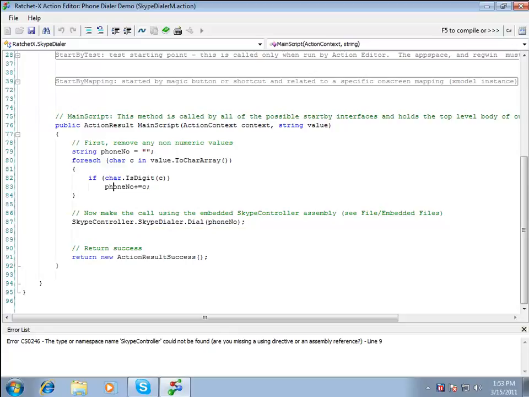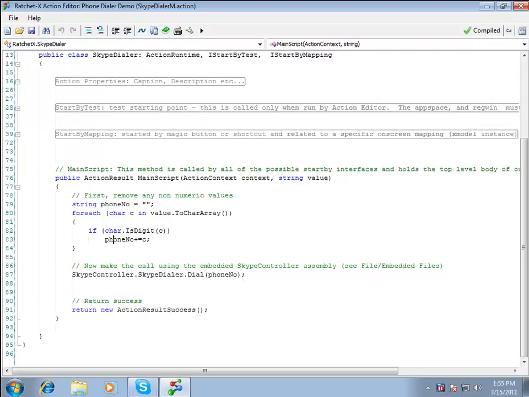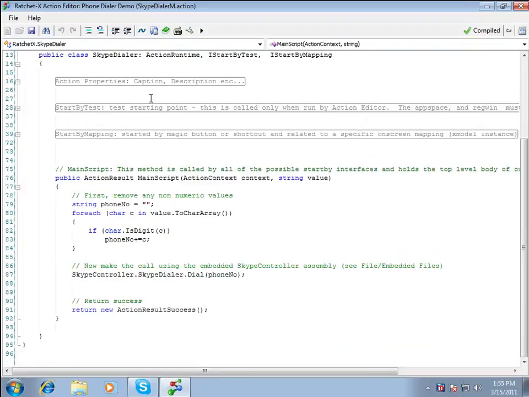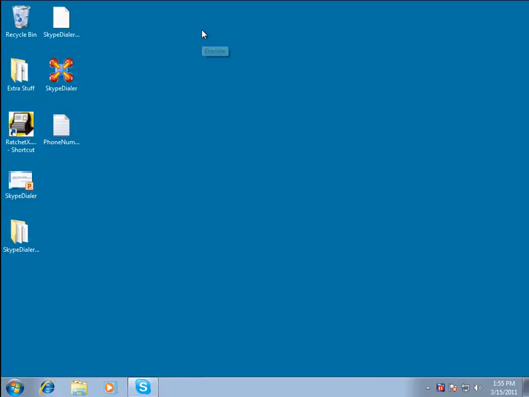It's really that easy. Okay, we compile clean, and I think we're ready to give this a test. Now let's remember, when I go into Ratchet-X and I click the execute button here within the action editor, the interface that will be called to start this is the start by test interface. And as I've said, the start by test interface will use a specific hard-coded phone number and just make sure that everything is working okay. So let me give that a shot. Let's see what happens.